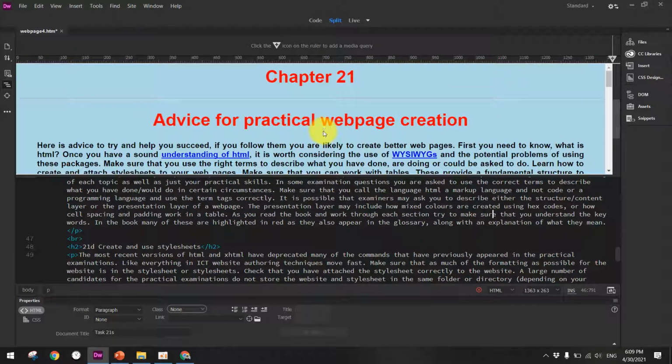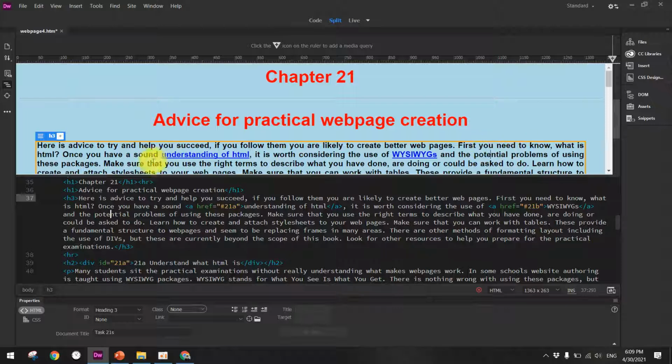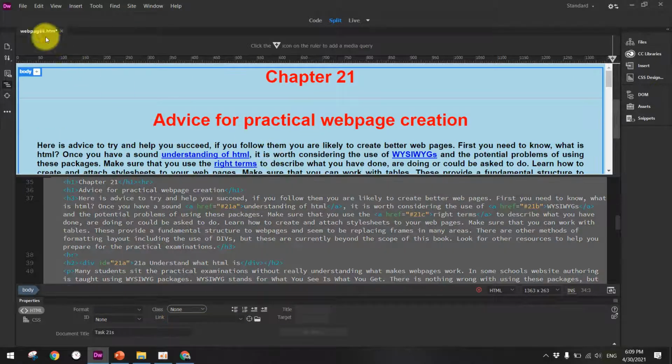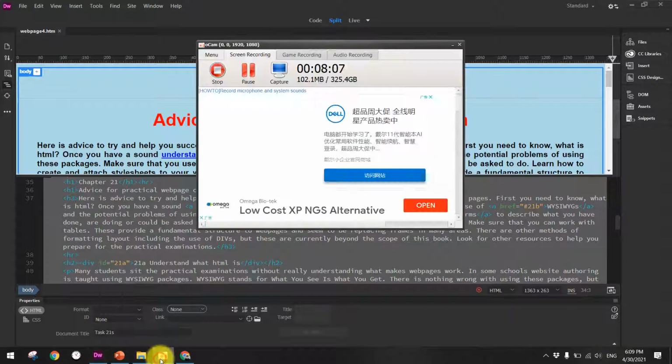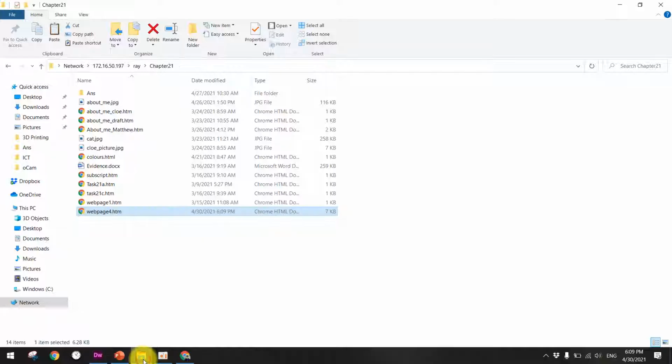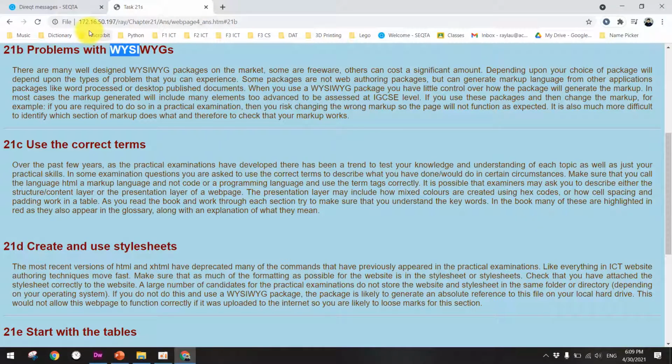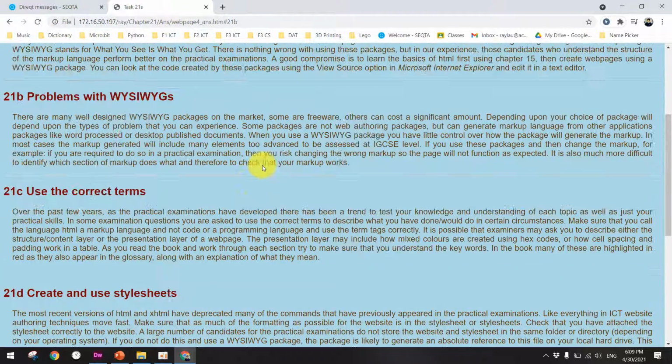So we select terms. The first paragraph uses correct terms, right terms here. So again, hashtag 21c, right? And then you save it, and then you check. How can you check? Just double click it, or because you already opened it, just refresh. Okay, refresh and check it.